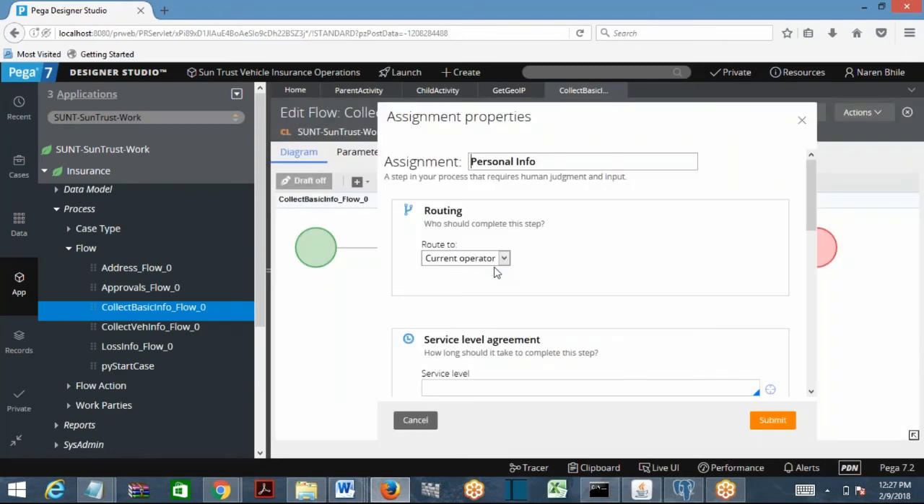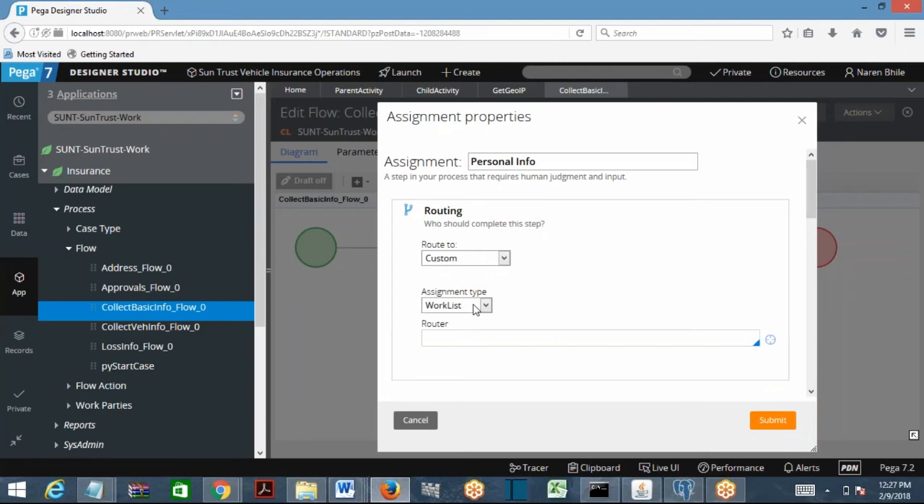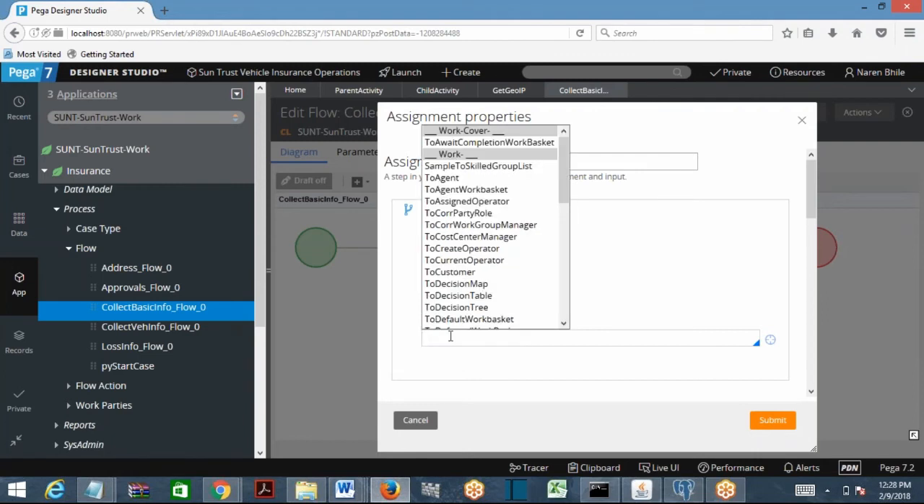I will show you all the options. Route to operator, route to work basket, custom. If you choose route to operator, it is pretty straightforward: you provide the operator ID or a property reference. Choose work basket, pretty straightforward: you provide the work basket ID, work basket name, or any property which is holding the work basket name. You go to custom, you have custom routing of to work list or to work basket.